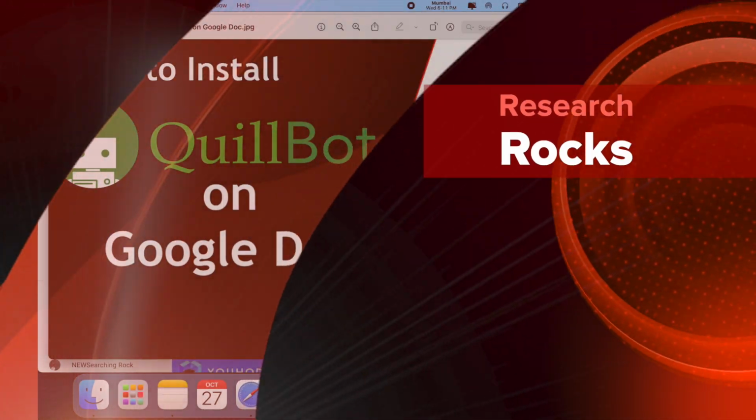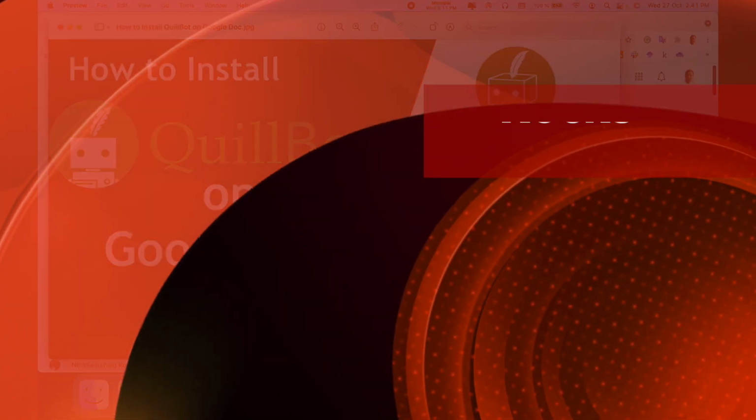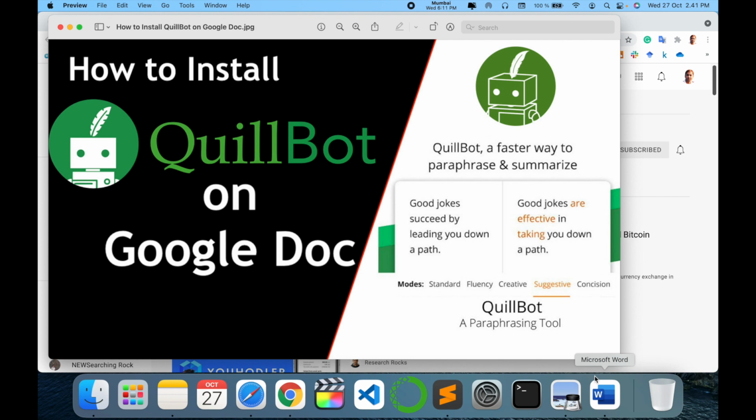Welcome to Research Rocks. In this video, we will see how to install QuillBot in your Google Doc file and access it wherever you want. It's very simple to add QuillBot in your Google Doc file. How to do it? Let's start with a demonstration.